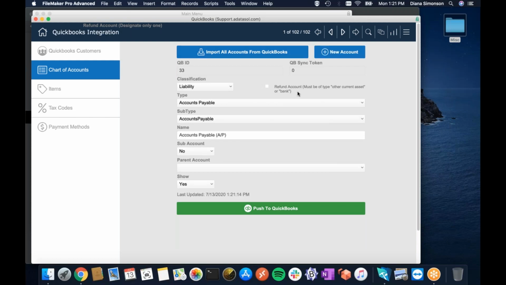So when you're choosing, again, just like with products, we only want to choose one account, and we want to make sure that the type that we choose is classified as other current asset or a bank. And so we want to just click through and make sure that we designate one of the appropriate type. We could designate this one as a refund account or anything that is designated as other current asset or bank.